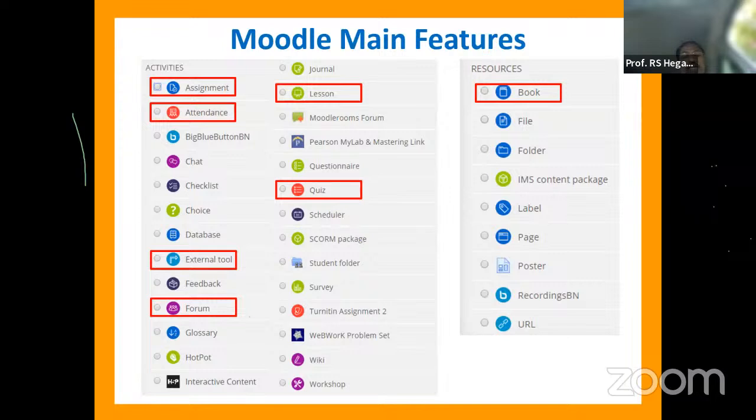So we have used this very extensively. Then there is a scheduler. This scheduler also we have used. You can provide all your course details, everything in the scheduler. Then it will automatically inform us, and it will also inform the students, the end users.